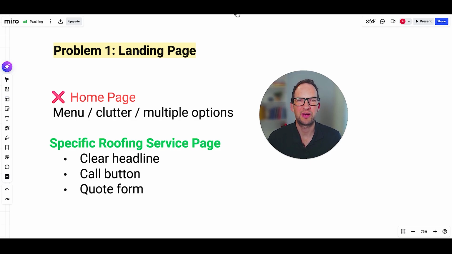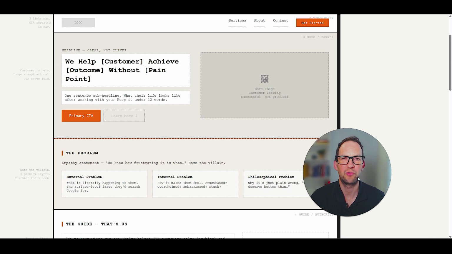First problem and the biggest mistake is your landing page. You might be sending traffic to your homepage, and generally a homepage is going to have a lot of clutter on it. It's going to have multiple options, and it's just not suitable for sending Google Ads traffic to. You want to be sending it to a specific service page with a clear headline, a call button, and a quote form. And this is an example layout of what you might do for your landing page.